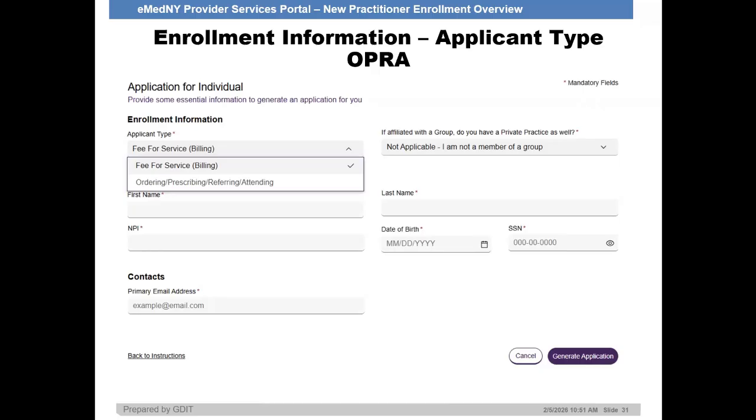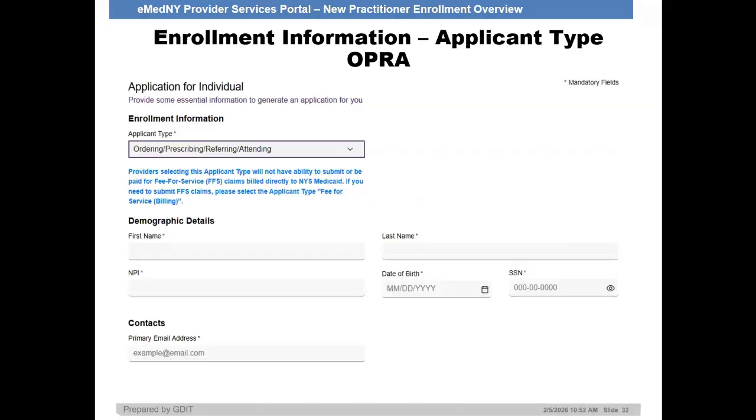If you are going to be an individual or provider that will not bill Medicaid, maybe you're enrolling so that you can work at a facility and the facility will do all the billing, then you might be enrolling as an OPRA provider. If you select OPRA as the option instead of fee-for-service, you will be reminded again that you will not be able to submit a claim to Medicaid. You won't be fee-for-service. You will only be able to order, prescribe, refer, or attend service, and you would be listed, say, for example, on a facility claim.